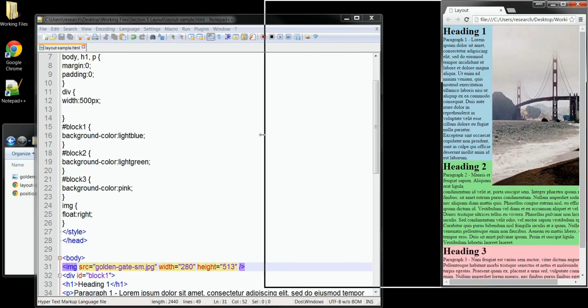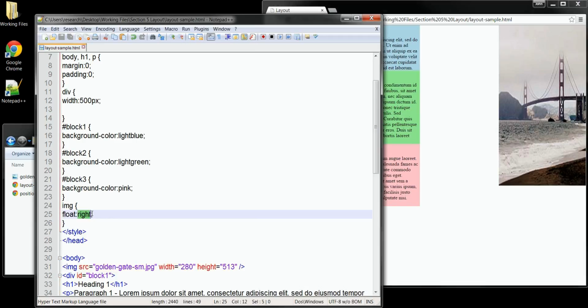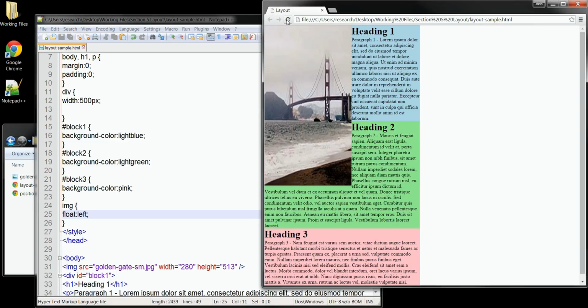Now let's take a look at what happens if we were to float this image left. I'll just go down to the style rule we created before, and I'll change the value to left. We'll save that change. And as you would expect, the image is now pulled over to the left-hand side of the page, and that's pushing all of our text over to the right. It's also interesting to note that the divs are still exactly where they were for the unfloated elements.